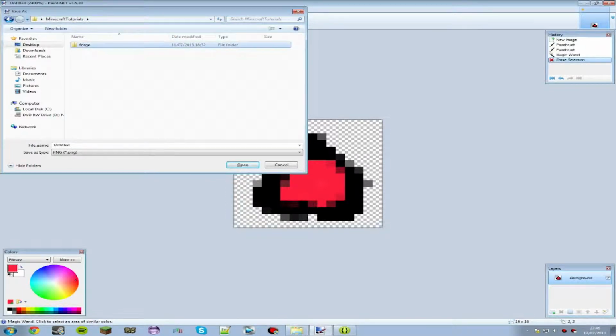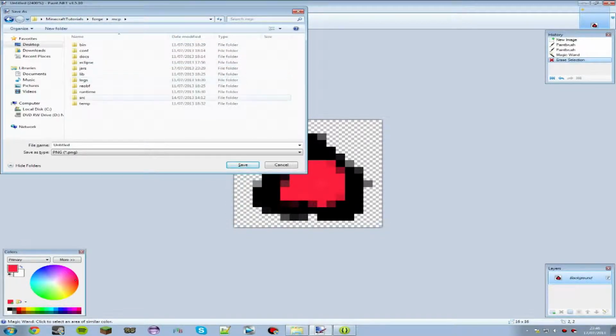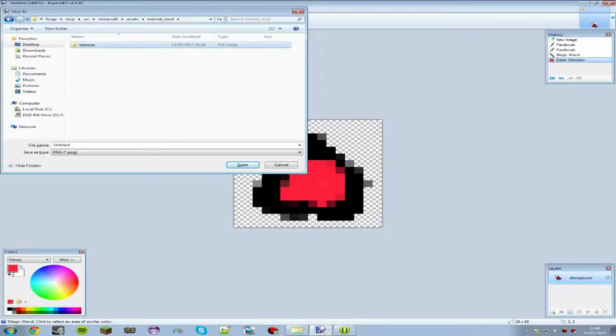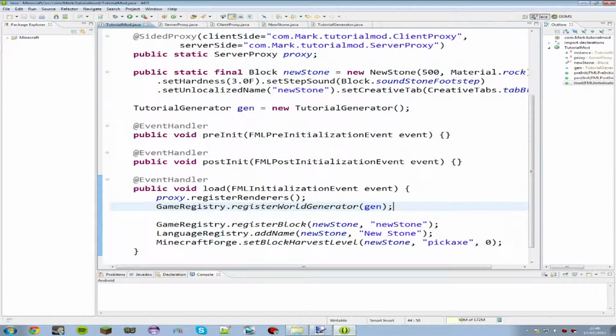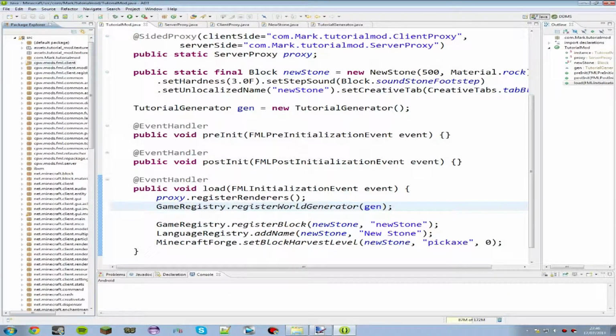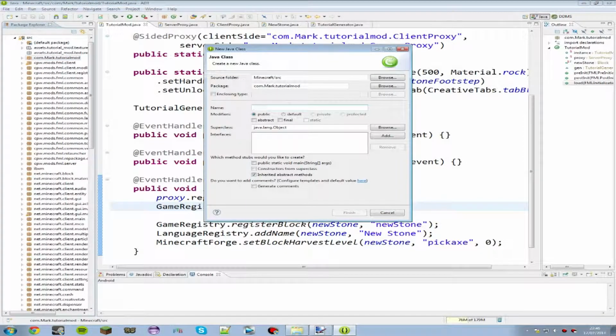So Minecraft tutorials, Forge, MCP, into source, not clips, Minecraft, your assets folder you created, tutorial mod, textures, and inside items. And I'm going to call it new underscore powder .png. Now remember what that's called. New underscore powder. Now you want to go back to your package structure and make a new class. Now I'm just going to call it new powder.